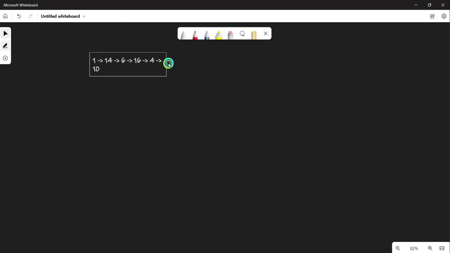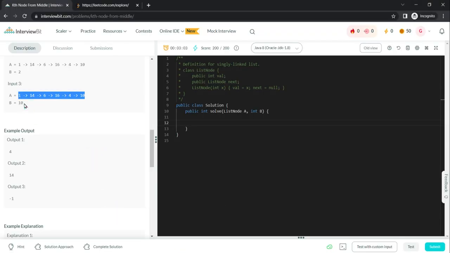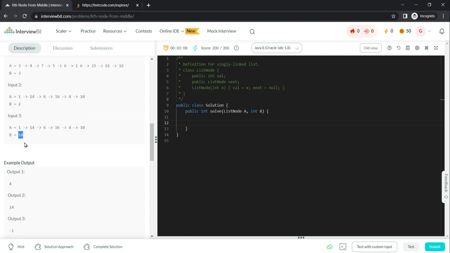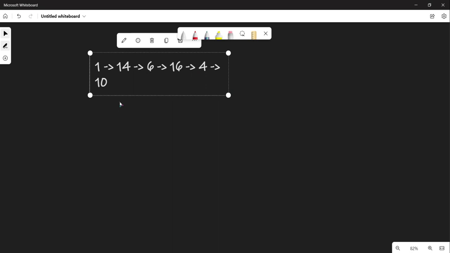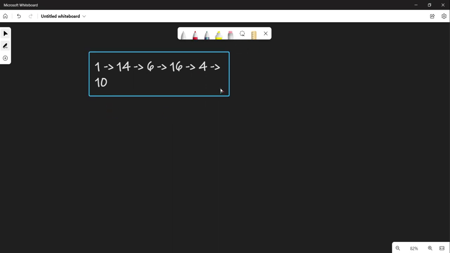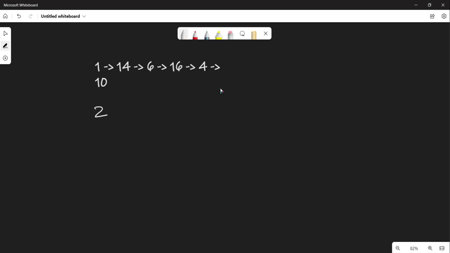So we have this as the input linked list, and we will give the value of B as 10. So the output should be -1. I have not taken a boundary condition. I have to take some condition where things are working. So here I'm going to take the value 2. Let's do it fast. I will explain and do it in less than 22 minutes.